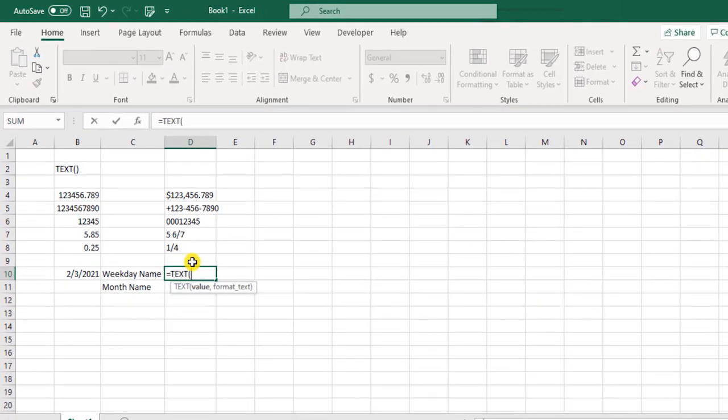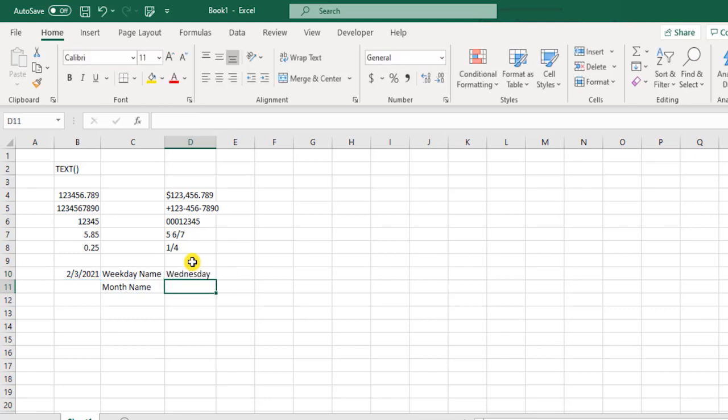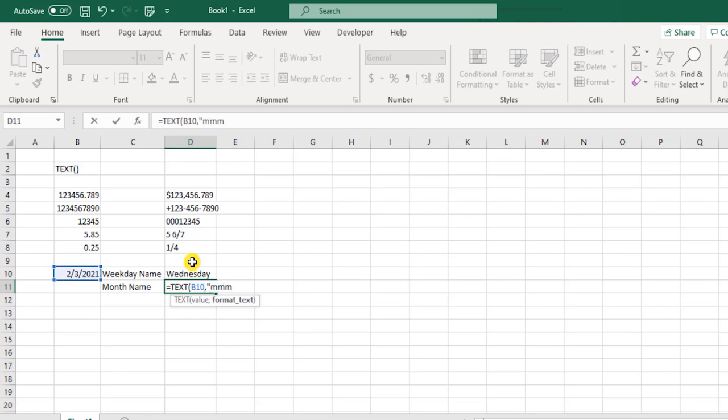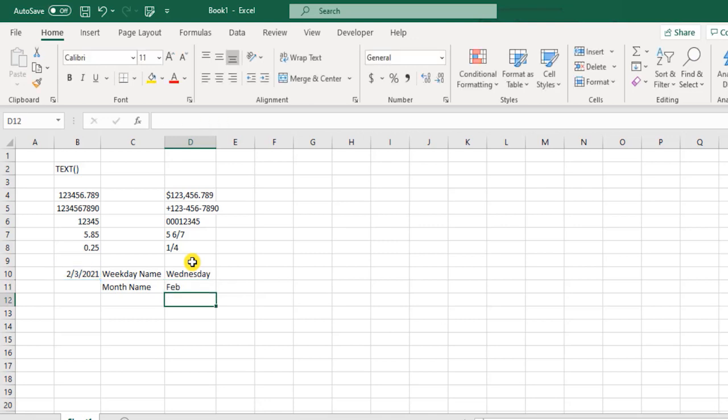I enter text, select the cell, comma, format. Now if you remember, in order to get Sunday, Monday, Tuesday, Wednesday as the weekday, the format was DDD. If you type D at least 3 times, you get the shorter version of that day. You type another D, and you get the full weekday name. Similarly, we can also get the month name. All we need to do is text, select this, and in double quotes type MMM, double quotes, and we have this.